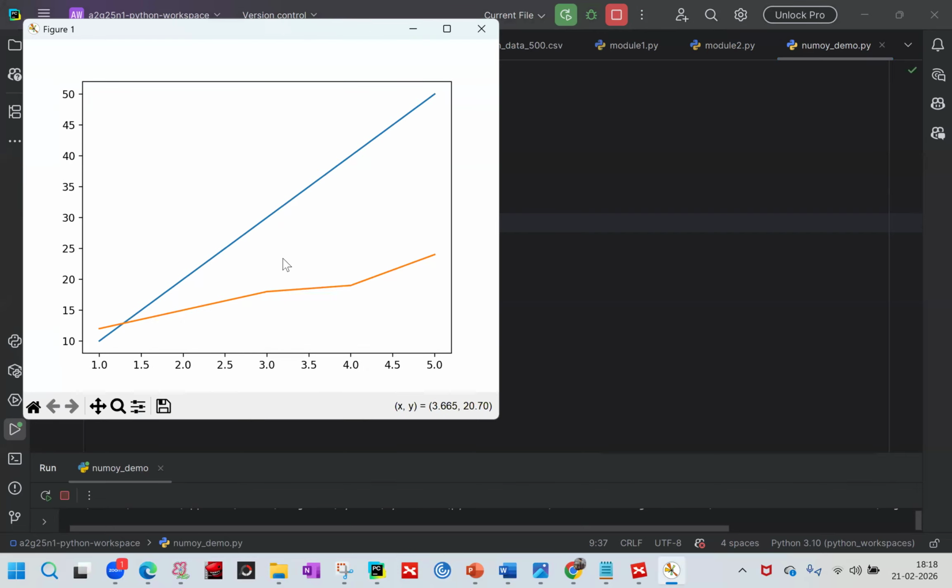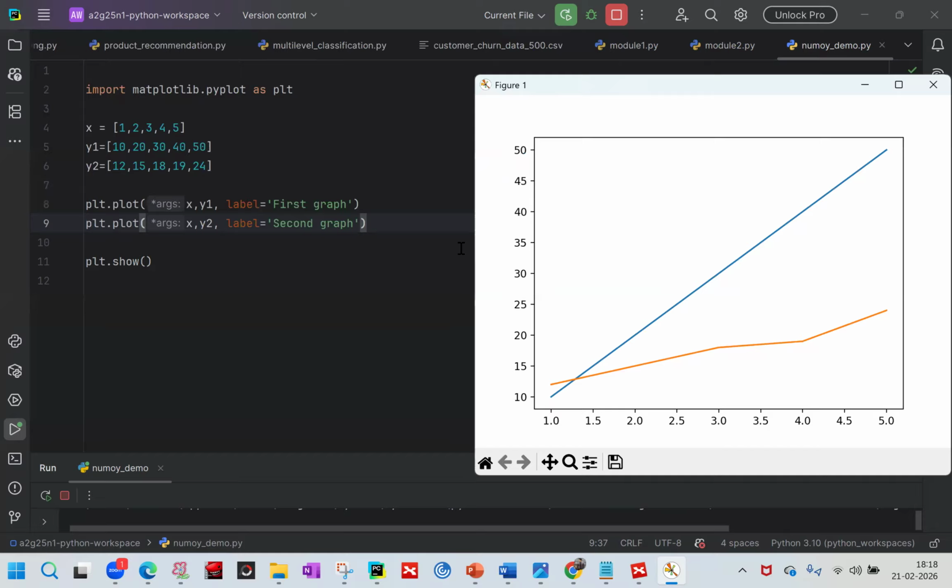Okay, so we are talking about multiple lines on one plot, not multiple graphs on one plot. That we will see later on when we use subplots. So these are multiple lines in the same graph. You can see the blue one is the first line graph, and the orange one is the second line graph. And we have given the label, right? First graph, it's not showing anywhere, right?